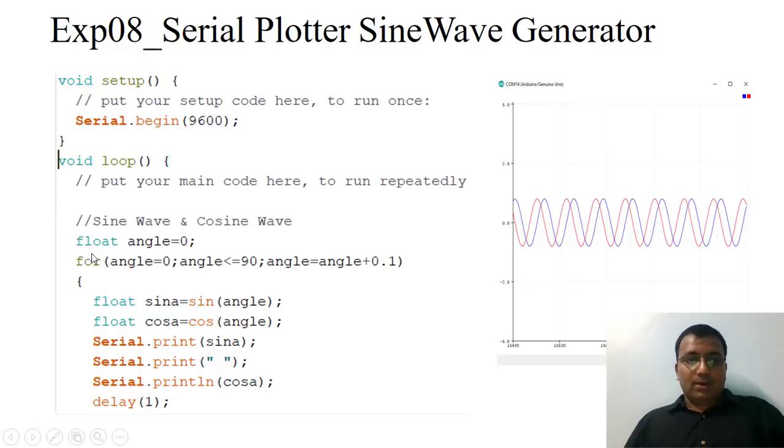So it will start with a baud rate of 9600. Void loop. Then I'm going to print first the sinusoidal waveform and the cosine waveform as well. So the angle is 0. So I'm going to change the angle from 0 to 90 degrees with the angle change of 0.1 degree. Float sineA is equal to sin of angle. Float cosA is equal to cos of angle. Then it is printing sineA, then space, cosA, then end. Okay. We'll see the demonstration of this.